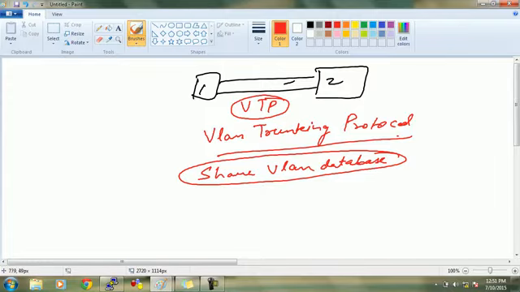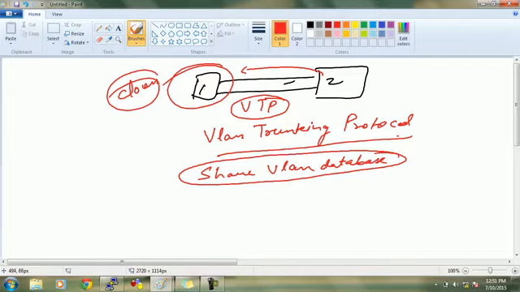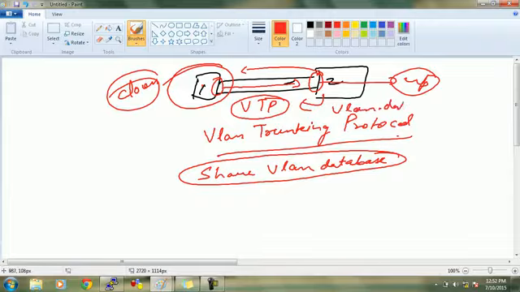As soon as this switch comes up, switch 2 was down before. As soon as this switch comes up, these ports will come up. So protocol and status both will be up here. This switch will send its own vlan.dat file to switch 1, and switch 1 will update that file. So that's why I am getting a vlan.dat file.